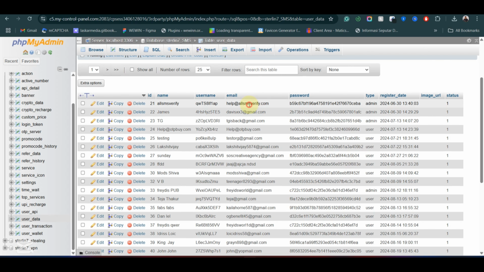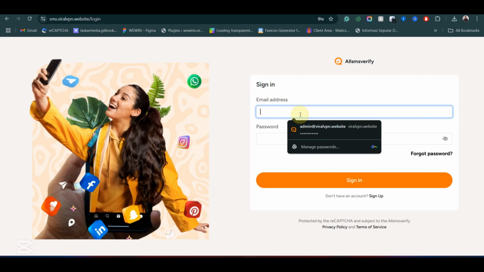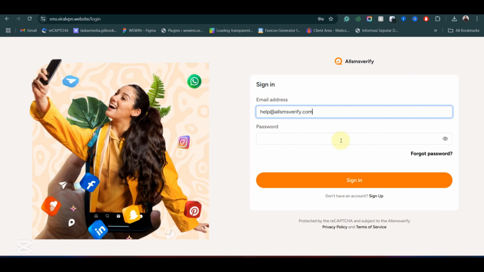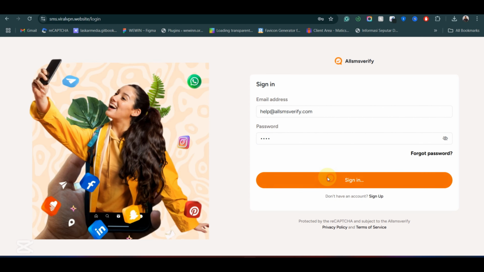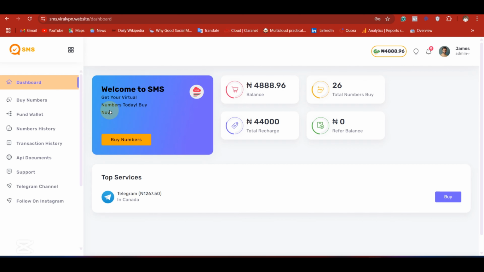Right. So let me just quickly log in. Let me just copy this and log into the account. So let me just paste the email. Then the username, the password is 1234. And let's click on login. You can see login success. So you can see that we have successfully logged into our dashboard.